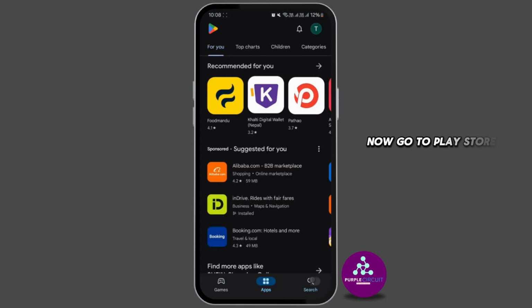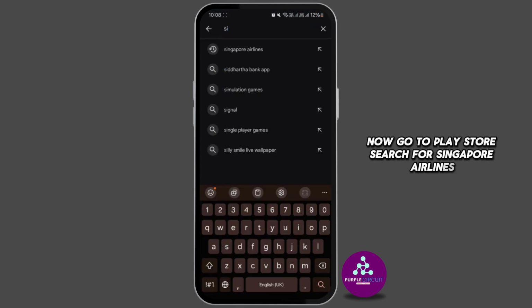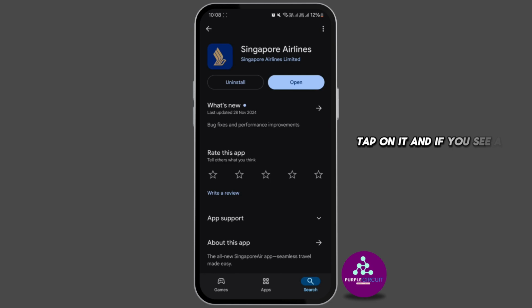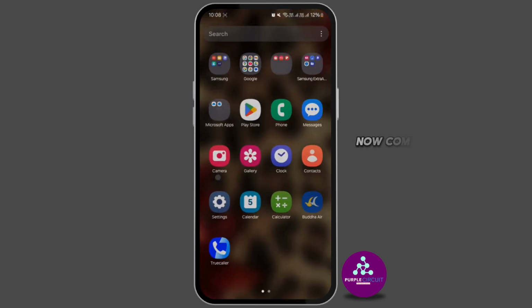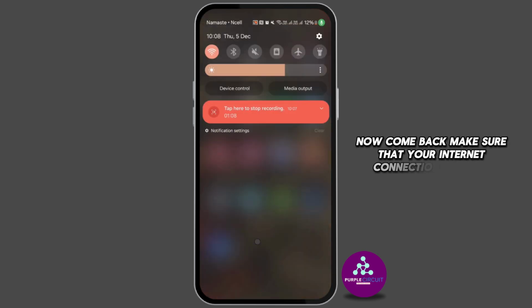Now go to Play Store, search for Singapore Airlines. Once you find it, tap on it. And if you see an update button instead of open over here, simply tap on it to update it to the latest version available. Now come back, make sure that your internet connection is stable.